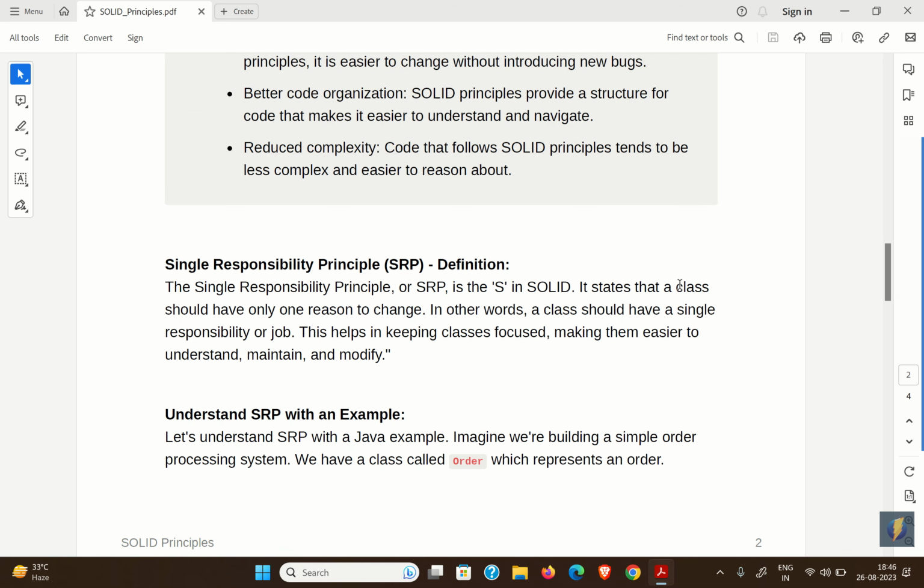Now, let's deep dive into the Single Responsibility Principle. S, which stands for SRP, is the first principle in the SOLID series. It states that a class should have only one reason to change. We'll discuss what it means. In other words, a class should have only a single responsibility to complete. What does it imply? So basically, it helps our class to be focused.